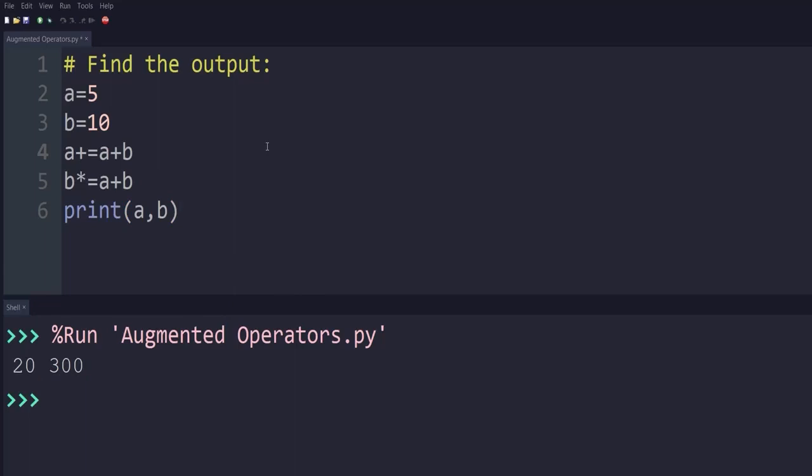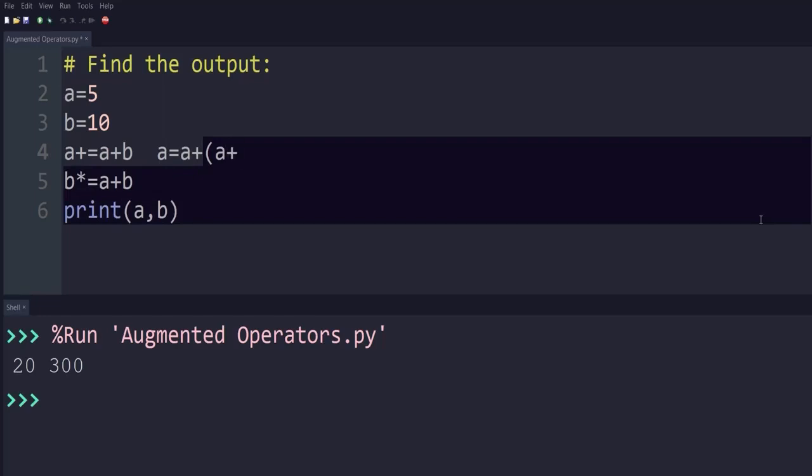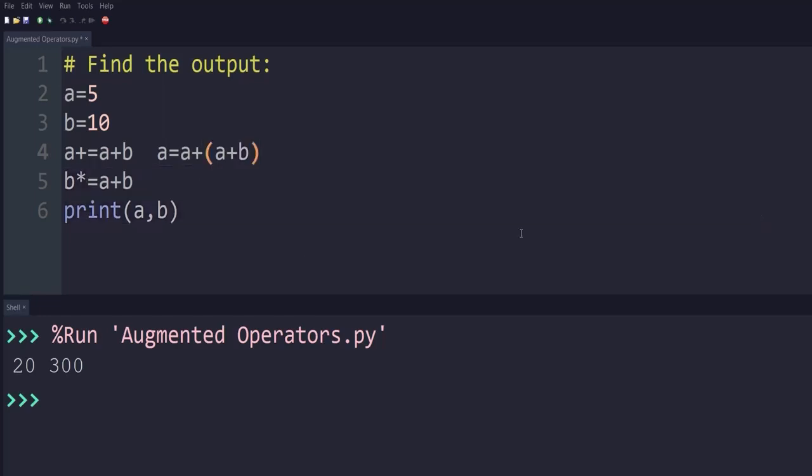A plus equals to A plus B can also be written as A equals to A plus, and in bracket we can write A plus B, right? A plus equals to A plus B means A plus B is solved first, that value is again added with the value of A, and then the result is stored inside the left side operand, that is A here. So A is added with A plus B, and the result is stored inside the variable A.